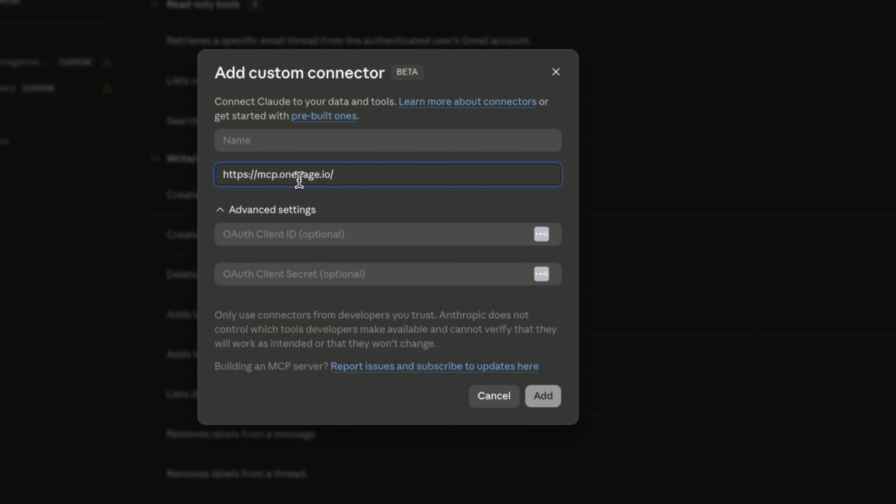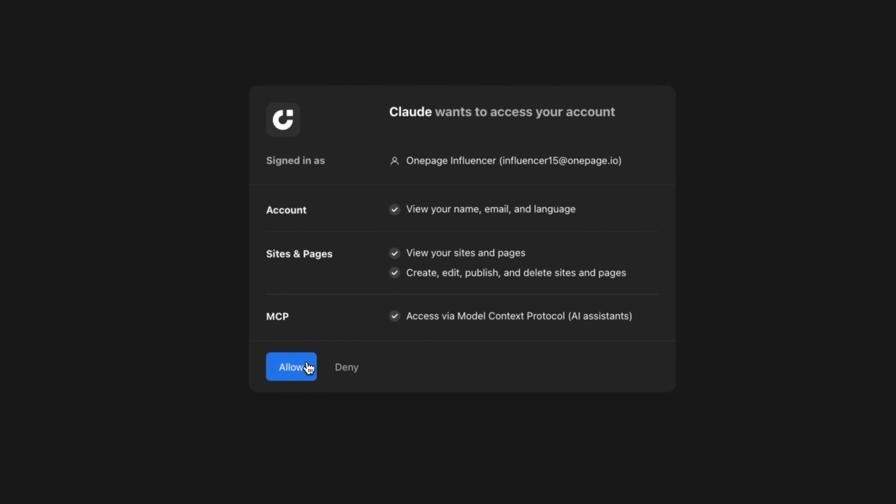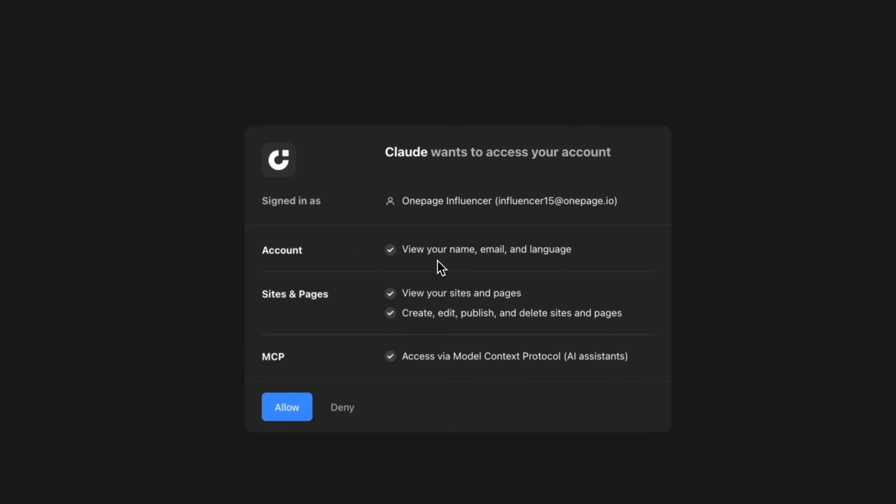To connect it, I go into Settings, move to Connectors, choose Customize, and click the plus icon to add a new custom connector. Here I create the MCP connection by entering the server address. After that, the system asks me to log into my account and approve access. I click Allow, and the connector is ready to use.